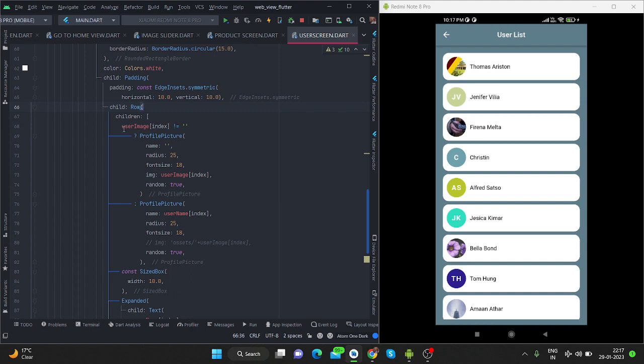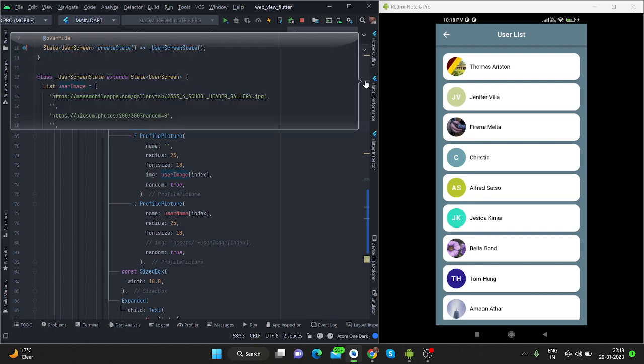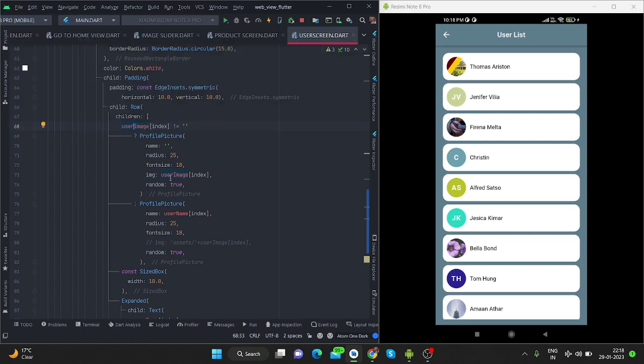So for image, first of all, I'm checking if user image, this is the particular array that I have declared over here. Assume that this array is coming from API. So this is that particular array. Okay, so let's move forward. So first of all, I'm checking if user image is not equal to empty. It means there is an image URL inside the value. So then what will happen?